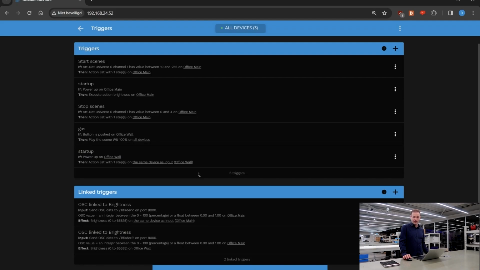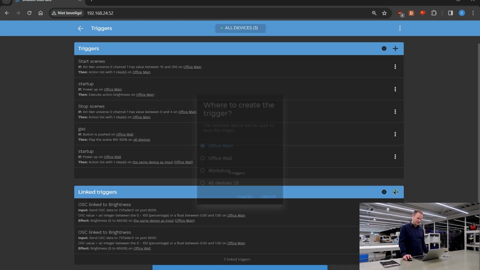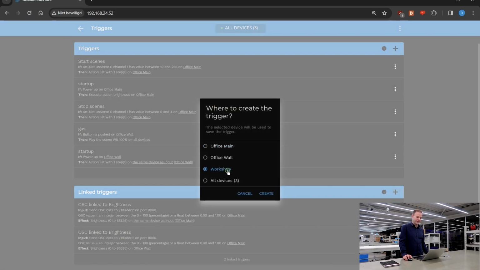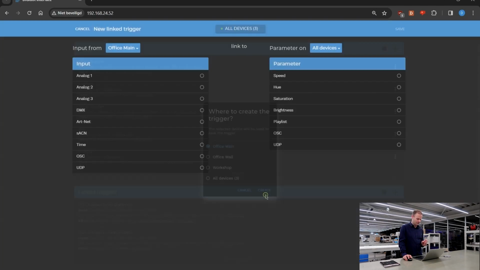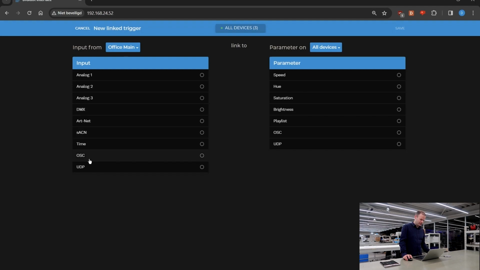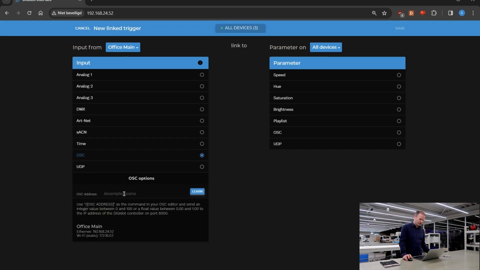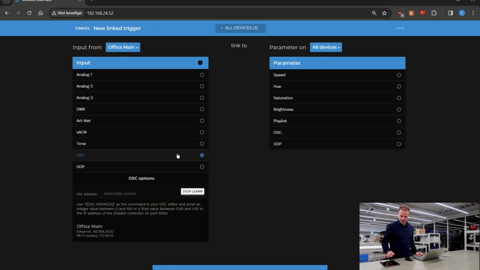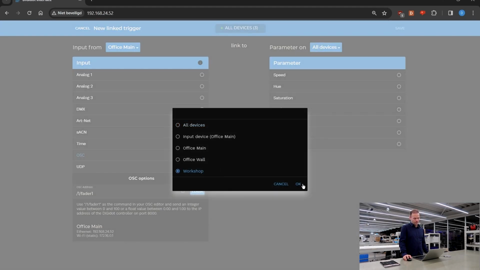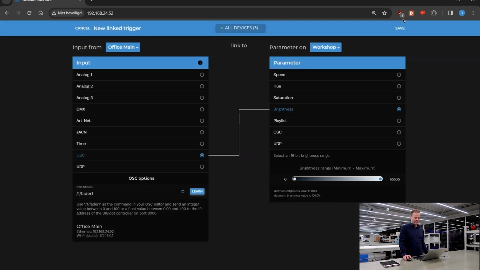So now the second fader is connected, and now the third fader will be connected to the workshop. But again, on the input side, you want to only choose one device. In this case, again, OSC. It's enabled to this device, of course. And now we're going to go ahead and press learn again. This is the workshop. Change the brightness of the workshop, and then it says this is fader 1, which is correct. And on the right side, it's the workshop, and we want to change the brightness, in this case, from the workshop.